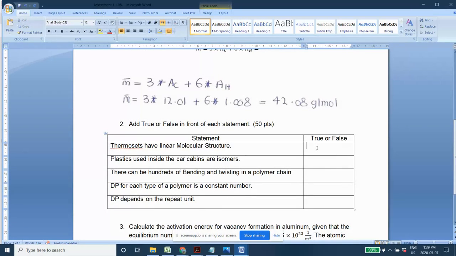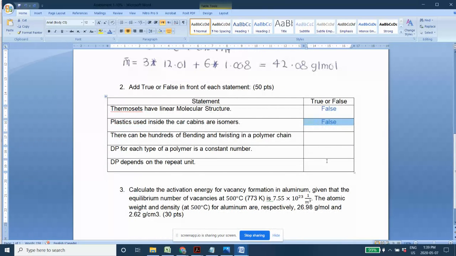For true false, say the first one, I'm just saying, okay, thermosets have linear molecular structure. It's false. You can just type it over here. It's very easy, and I use a different color just to notify the instructor that I'm using a different color. Plastics used inside the car cabins are isomers. That's not the case, so again, false. And change the color just to notify. It's totally up to you, this part, but you need to write these ones in the Word file.